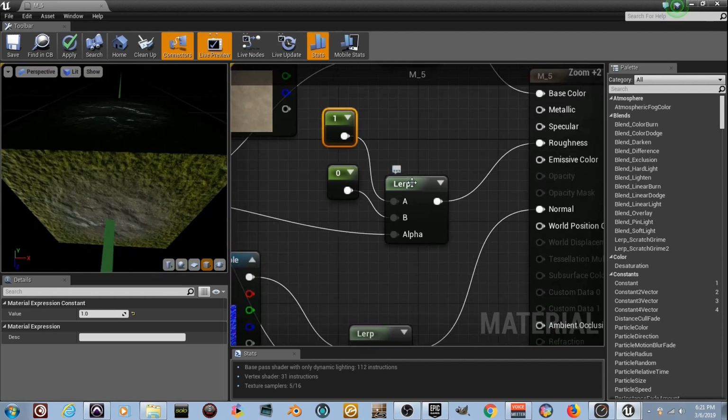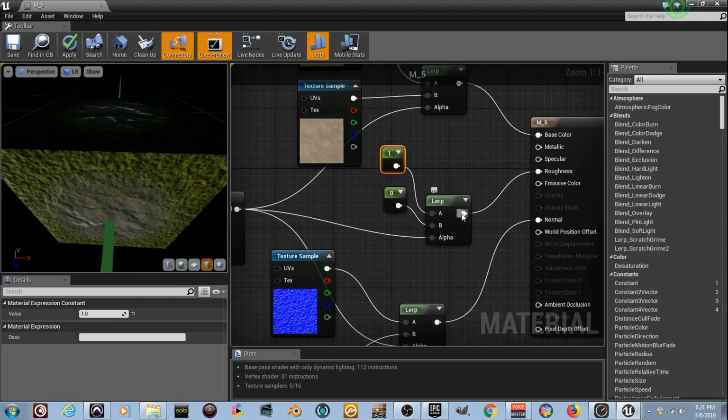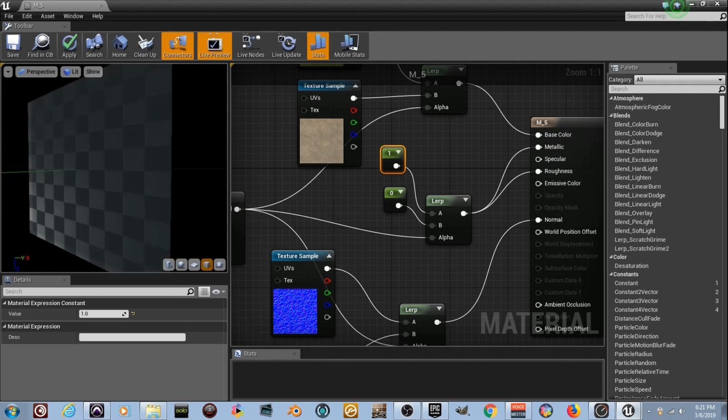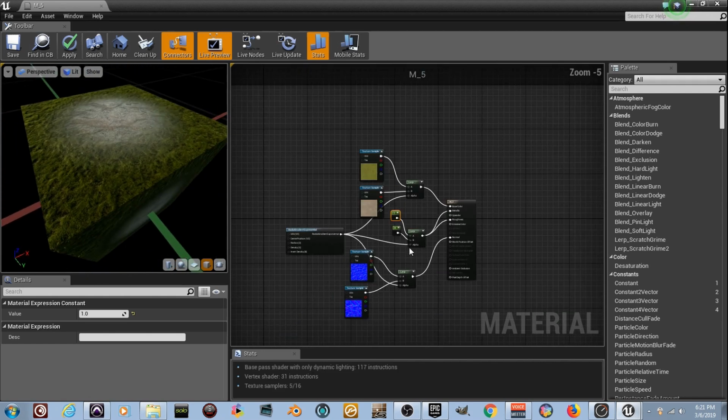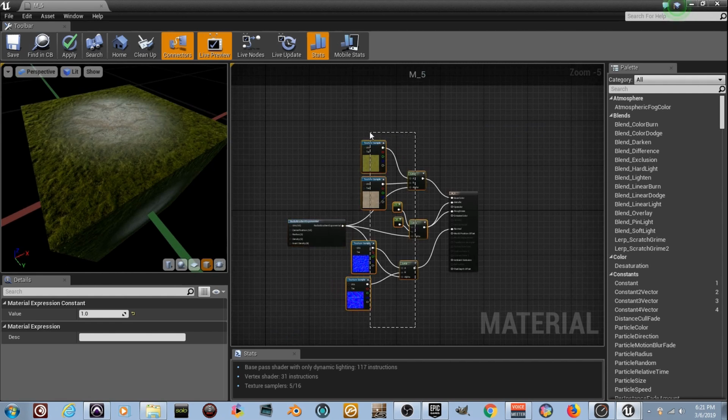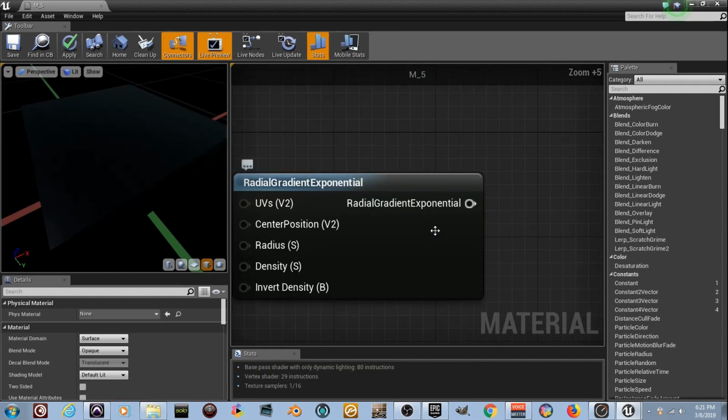There you go. Like I said, you can work with them all day. I could plug this in the metal, and then it's going to start looking really weird. Like, get down in it. But I'm still just using all the 0, 1, 1 values, guys. So delete everything but this radial gradient exponential.